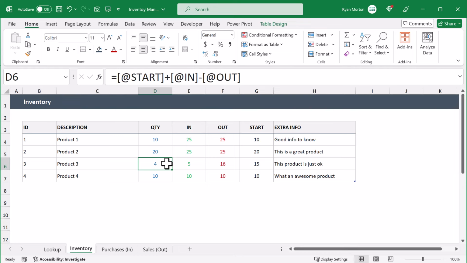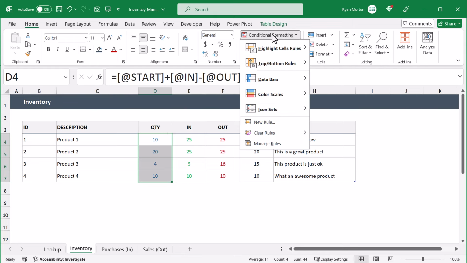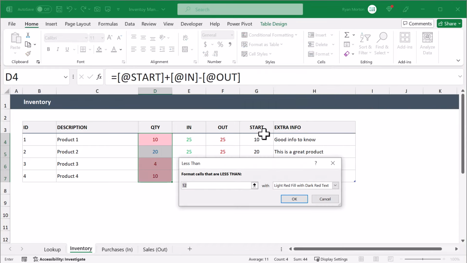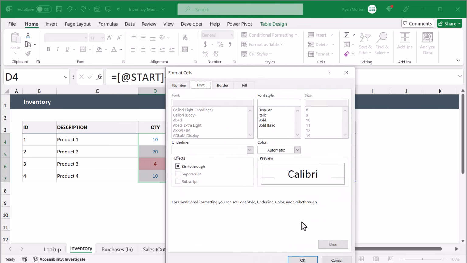And to pull this off, first select the quantity column, and then under the Home tab in the ribbon, go to Conditional Formatting, Highlight Cell Rules, Less Than. Now, here in this box is where you specify the number that you want to consider as a low amount of inventory. For example, if you want to highlight inventory numbers that go below 5, then you would put a 5 here. After that, click the down arrow here and select Custom Format.